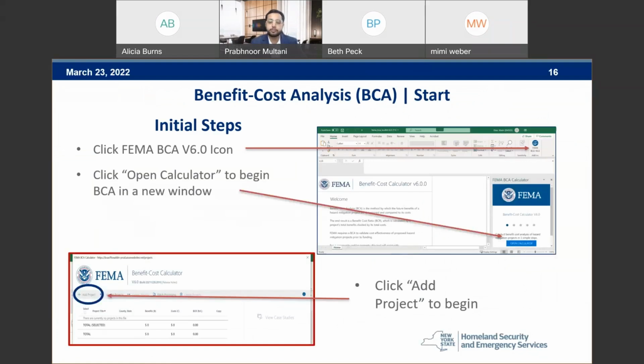Now, the initial steps, once you do have that Excel add-in into your client, you will go ahead and click on that icon, the FEMA BCA v6.0. Once you do that, a little screen right below it will pop up, and that will say FEMA BCA calculator. It'll have a blue open calculator button on it. Once you click that, that will launch the BCA software module for you. It'll open up in a new page.